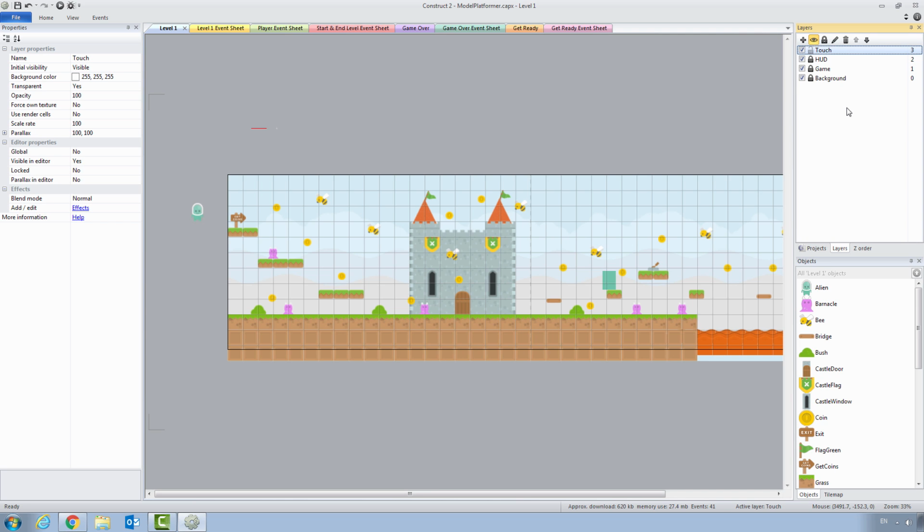It's going to be the topmost layer. And we're going to set some of the properties. This layer is special. We only want to show it if someone's on a touch-enabled device. So what we're going to do is hide it initially. In the properties bar, where it says initial visibility, we're going to go to invisible. What this is going to do is hide the layer. If we detect that someone's on a touch-enabled device, then we're going to show it.